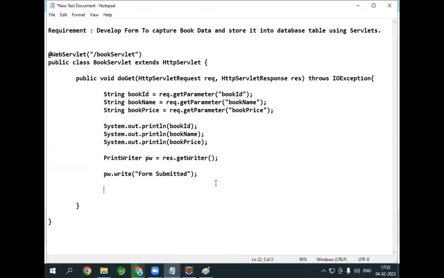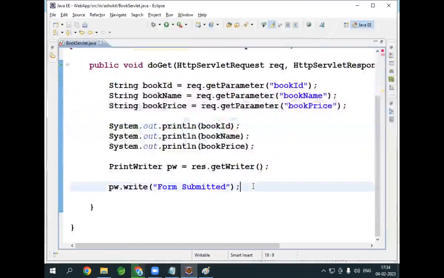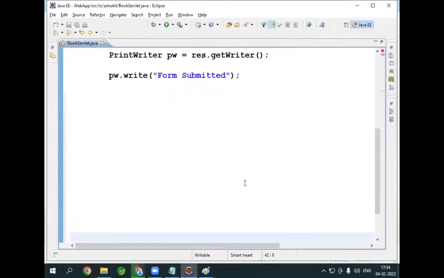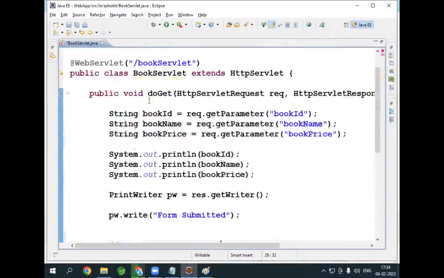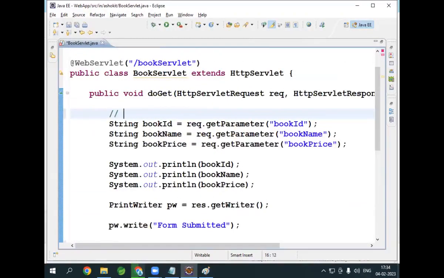Where are we writing that JDBC code? Inside the servlet. This is my IDE, and in this IDE we are going to write the database logic also: insert into the DB table. Here we are capturing the data from the database.